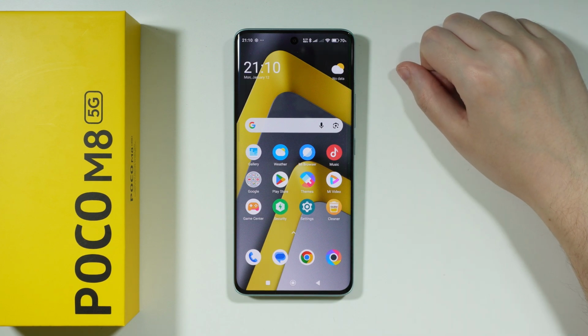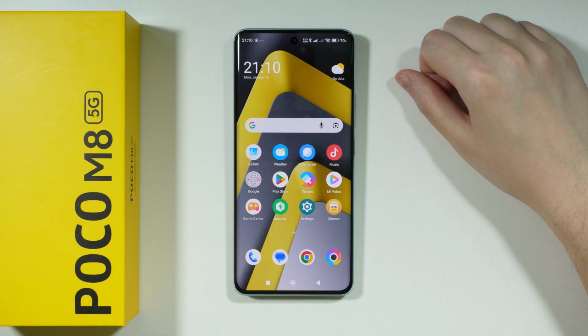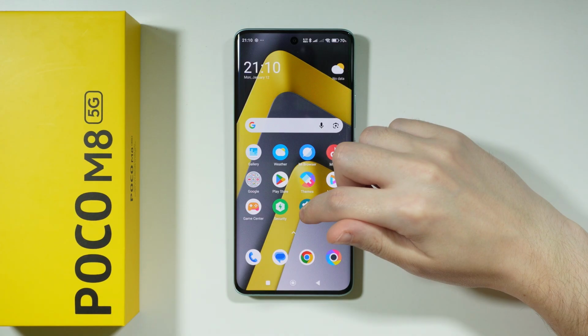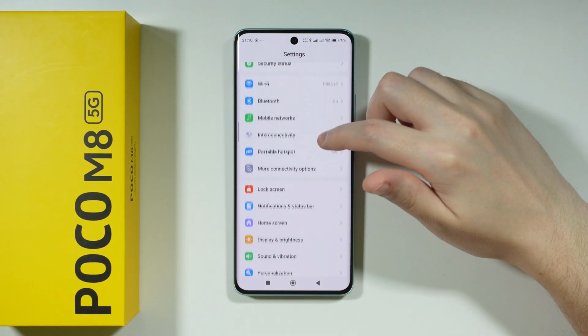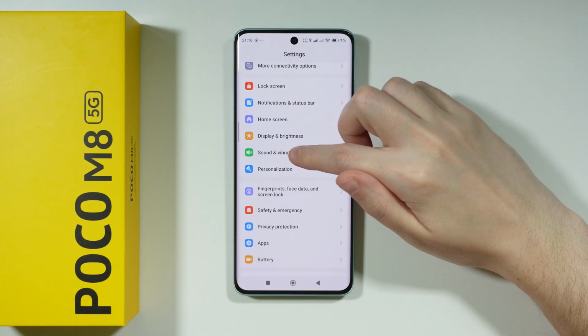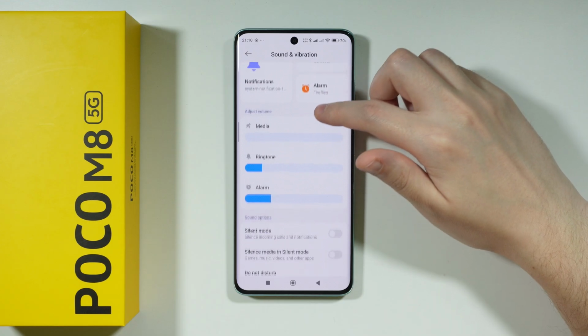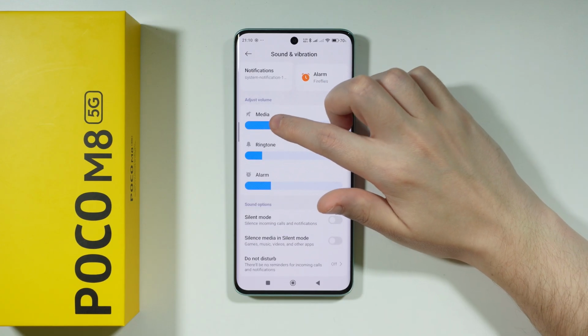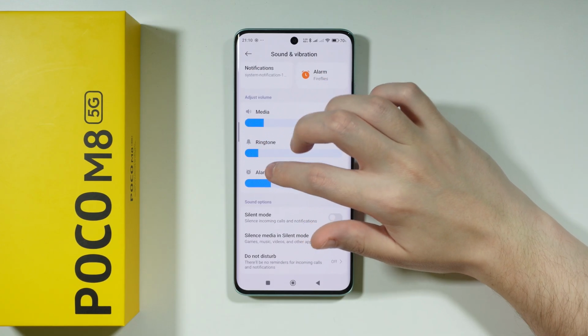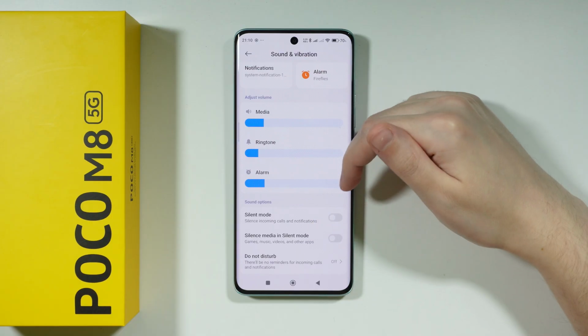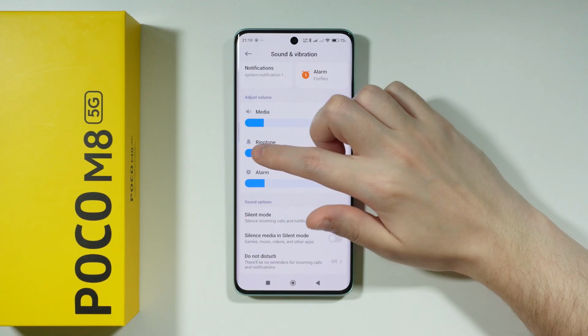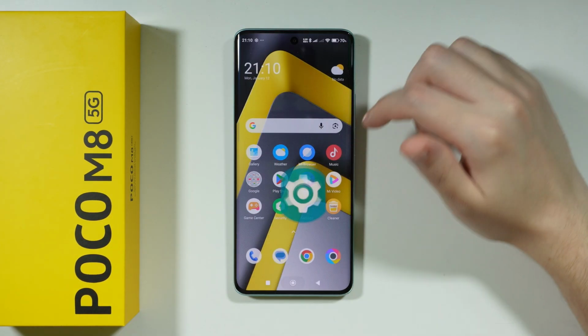If you want to change the volume on POCO M8 5G, what you can do is go to settings, then scroll down and choose sound and vibration. And in here we can adjust the volume for media, for ringtones, and for alarms. We can tap anywhere on these sliders or just move left and right to adjust the loudness.